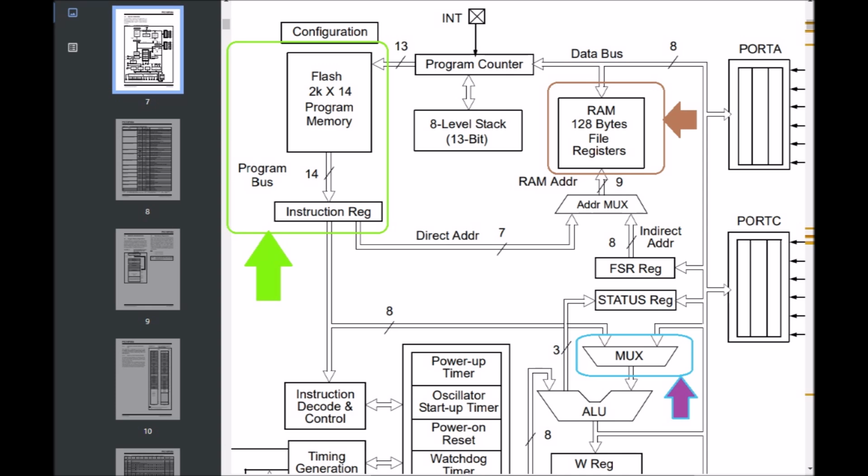Control signals. The selection of the input source by the MUX is controlled by the control unit of the microcontroller. The control signals are derived from the decoded instructions, ensuring that the correct operand is selected for each ALU operation.